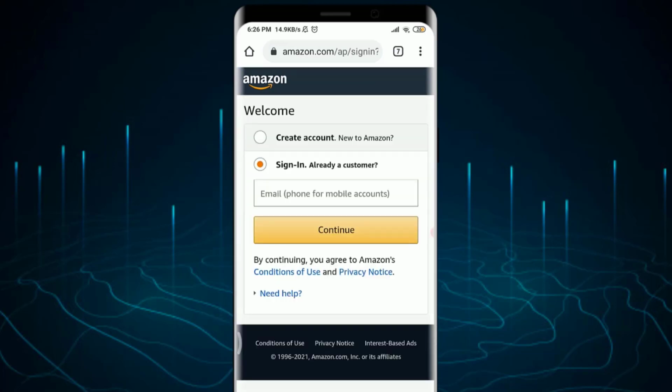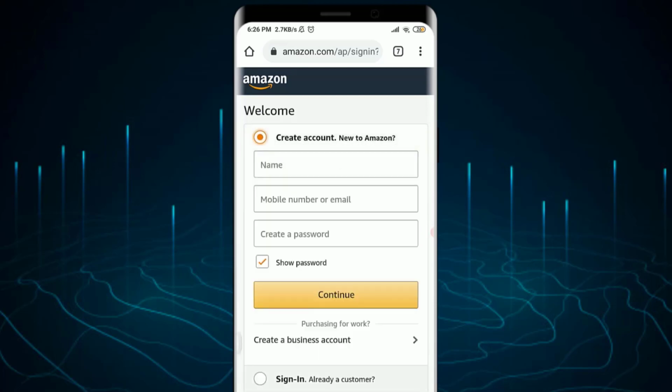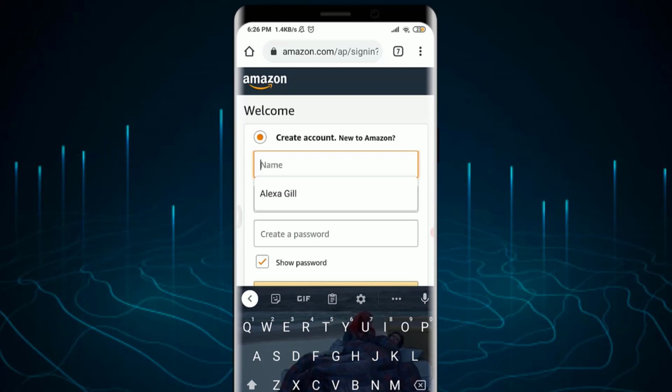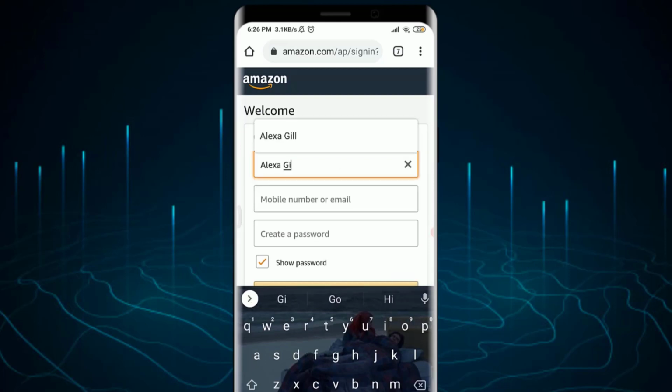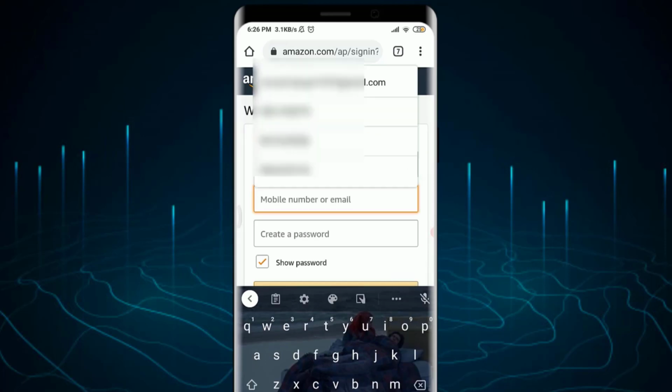With it, you have two options over here, telling us to create an account or sign in. I'm going to tap on create account, since we are going to create an account. With it, I'm going to fill in the required details over here, with the name and the mobile number or the email that I'm suitable and comfortable with.